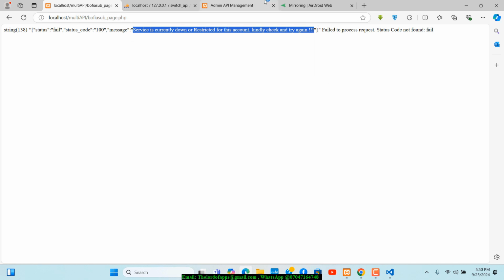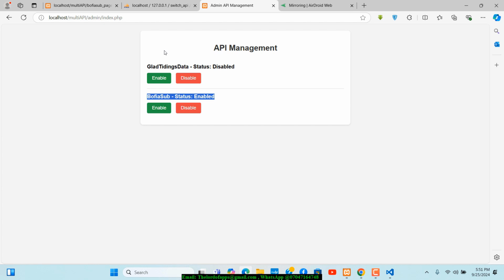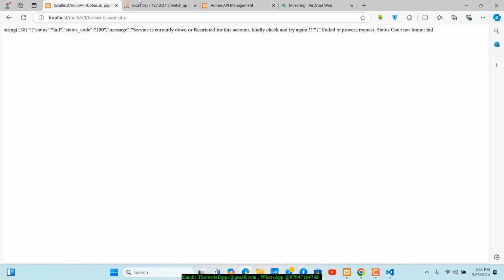We can go in here and switch to Glad Tidings to be using only Glad Tidings. Their service is down. Look at the status right here, it is set to fail, and the message says service is currently down or restricted for this account, kindly check and try again, which is not something I have the time to do right now. Basically, once I show you guys how to switch between these APIs, that's what you're going to need. You may not need me to integrate that of the Buffer Sub anyway, but if you have enough time, we could do that. But this is basically how that is.